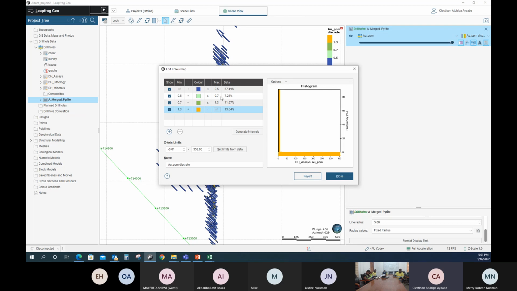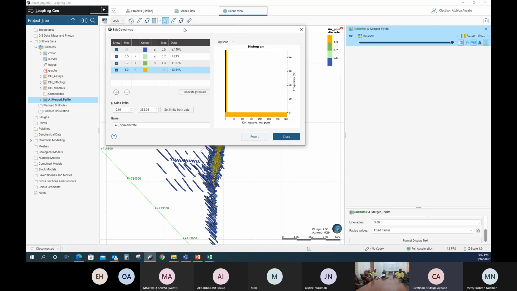Mm-hmm. So have you seen how I've created the legends? Anyway, pay much attention. If you are unable after that, the recording, you can send it across, but pay much attention and understand it better. So this is how to create the legends.